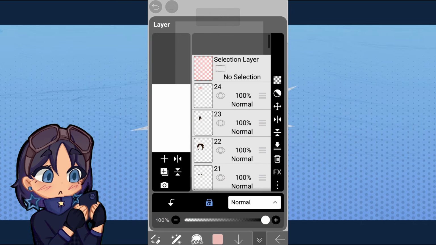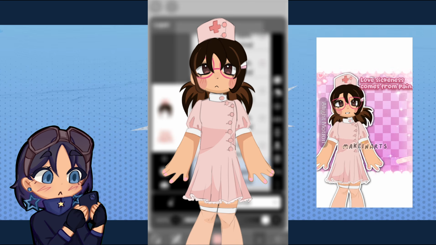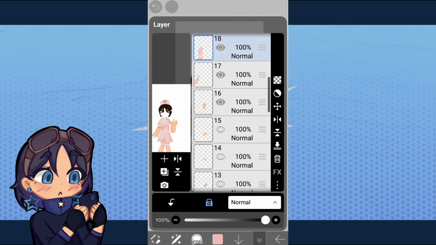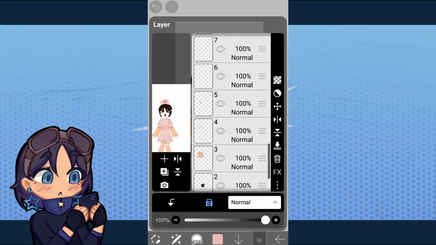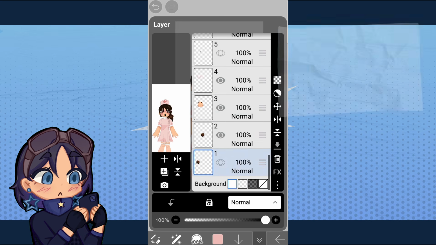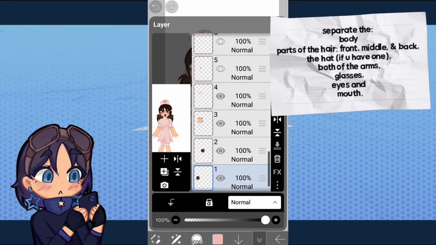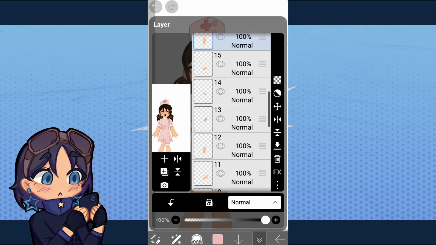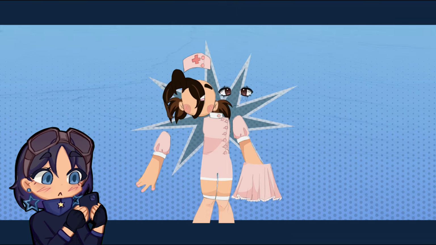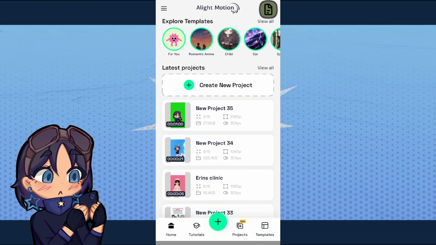Next, we need to have our character that we have to tween. So, I have this one, which is the one I used for the errand clinic trend. Once you get your sketch done, you need to separate these into the parts that you want to tween. So for example, I separated the body, parts of the hair, front, middle, and back, the hat, both of the arms, glasses, eyes, and mouth. Once we are done with that, save all the layers on transparent and they have to be separate, not on the same image. Okay, so on to Alight Motion.